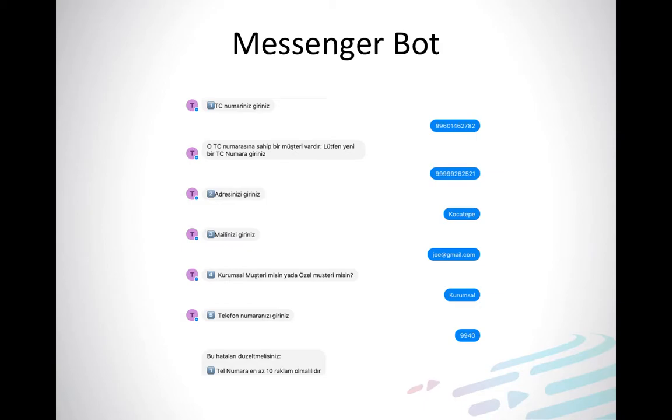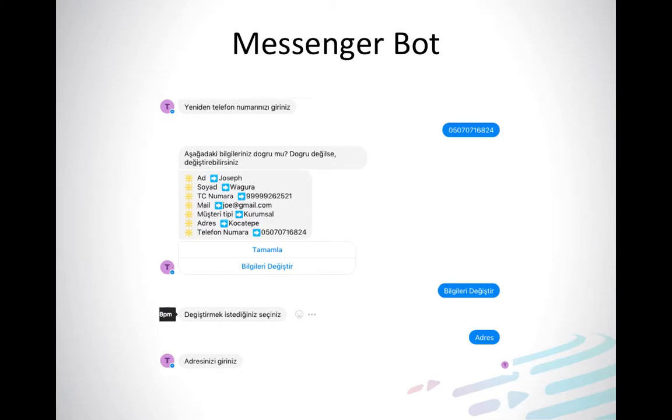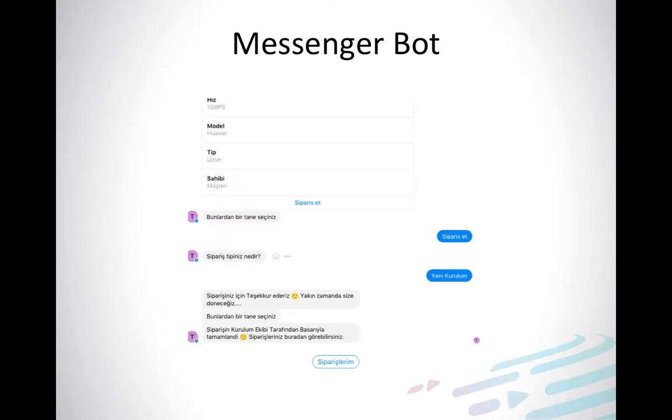But just before you make an order, it allows you to enter your details, just like the website, whereby it asks you for your TJ number, your address, your mail, the type of customer you are, the telephone numbers, and so on. After this, you should be able to make your order once you have confirmed that your details are right. The details that you entered, it checks for their validity, and if they are valid, it shows you, are you sure that these are your details? If you want to move on, you just click on Tamabla. If you want to change some of your details, you can click on Be Ready Desktop.